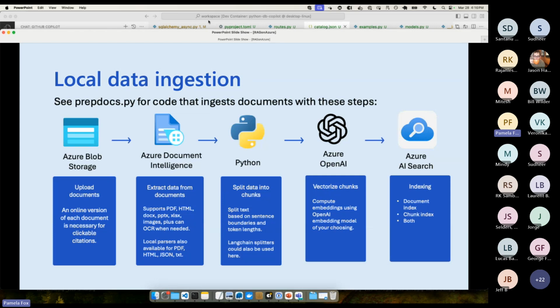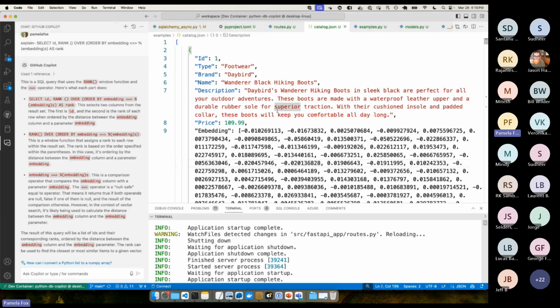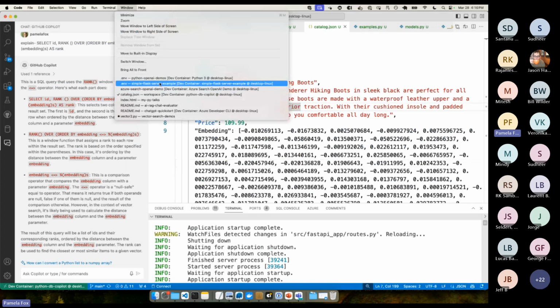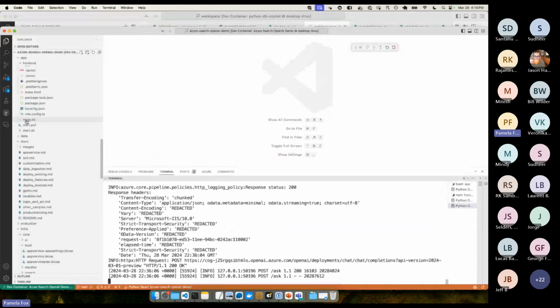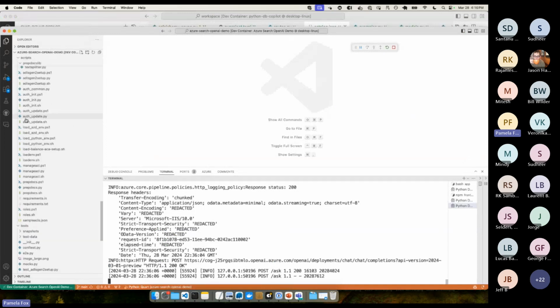So this is a local script. It's actually just in the repo. If I wanted to ingest something, right? So I'll go ahead and run it just to show you.